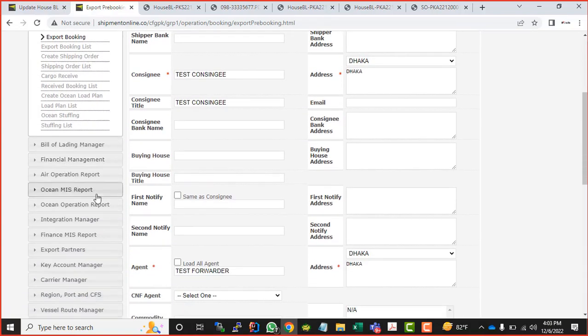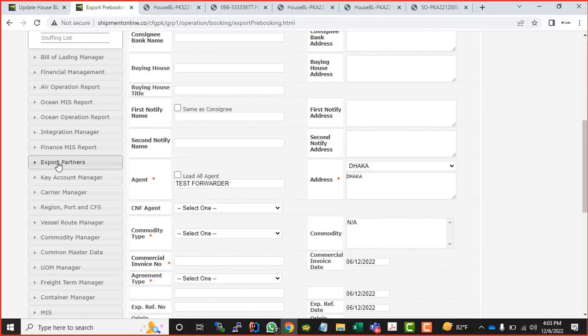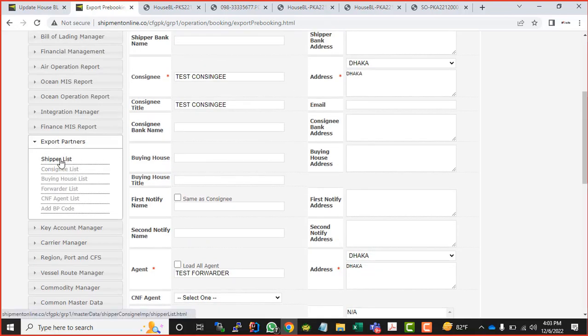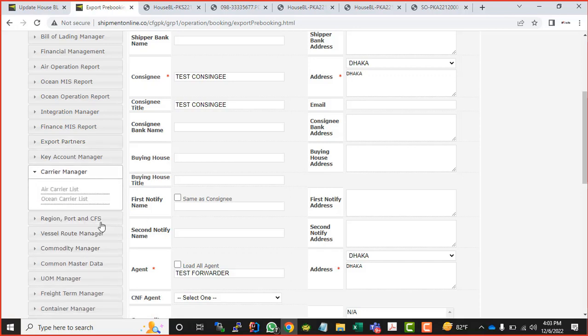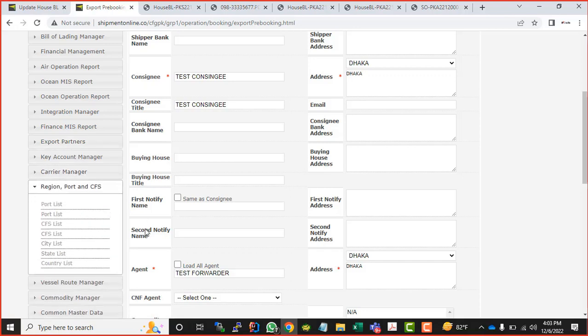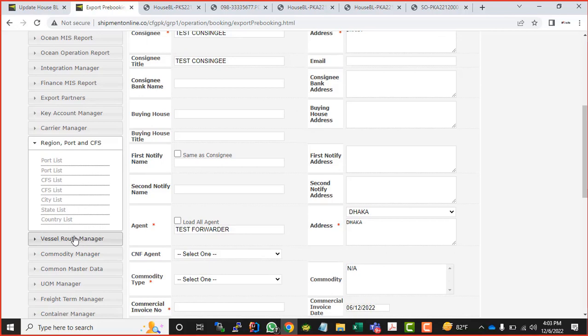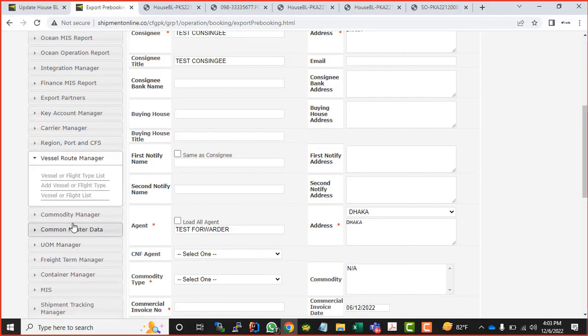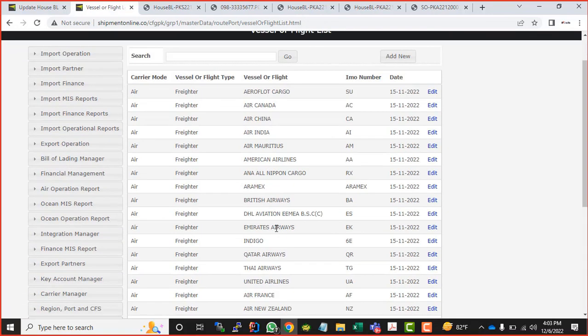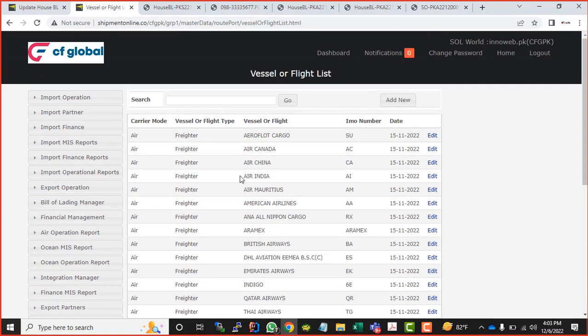Okay, so now let's see master data again. We were looking at some master data: shipper, consignee, forwarding agent. We have seen air carrier, ocean carrier, country, state, city, and we also have vessel as master data. All vessels are also master data. We have to add all vessels like this.